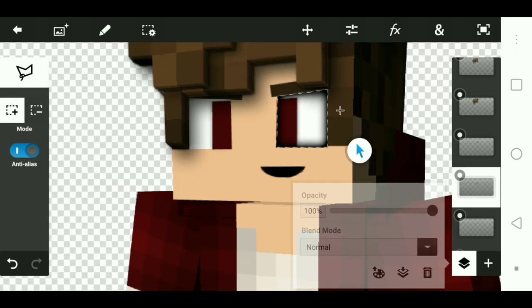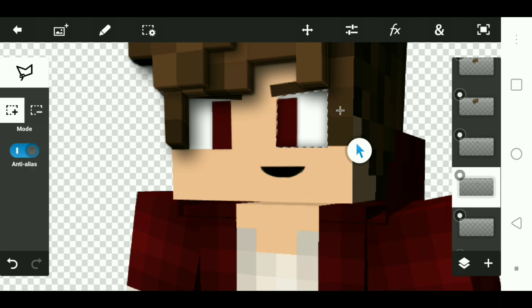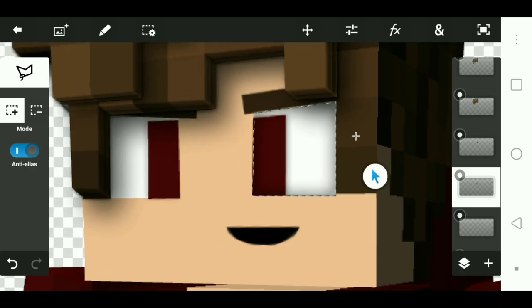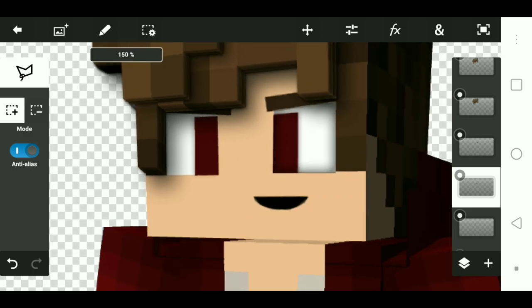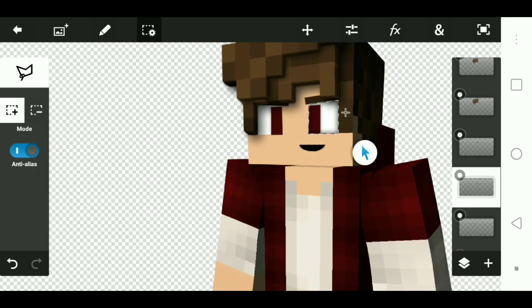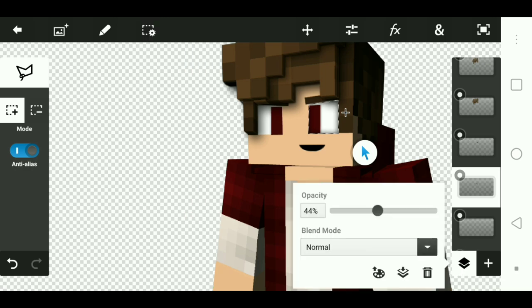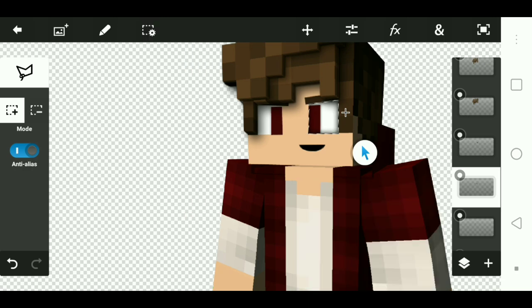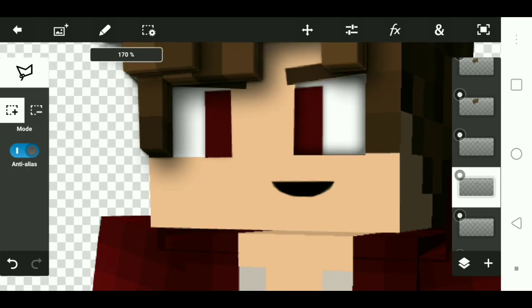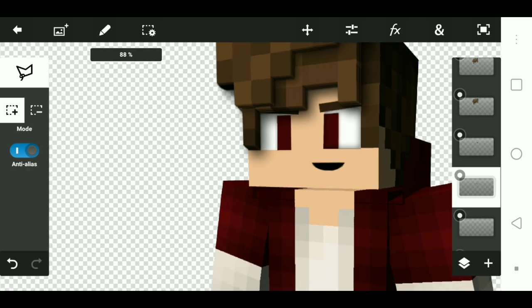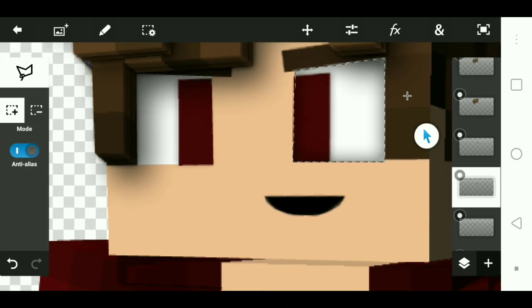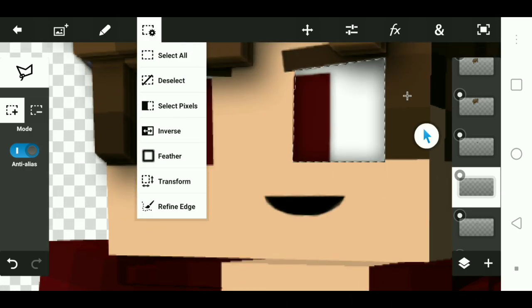And you can make it look like that, and you can make the eye look like that, and you can make it darker however you want. And make it look like that, and if you wanted to, you can make it darker and darker. I'm not sure how you prefer it, so I'm just gonna make it how I want it to. I don't usually make it too dark at all. And I'm gonna do that again, so I'm just gonna speed it up.